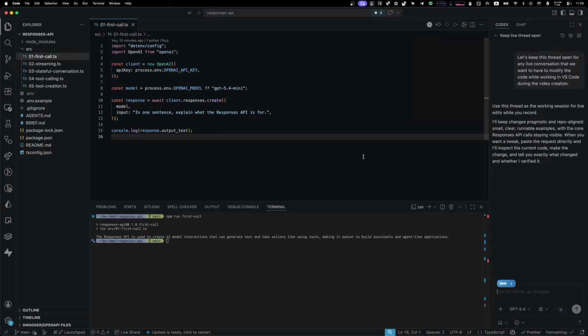For the first call file, let's optionally let the user pass in a string as an argument that would complete the input sentence. So instead of the input sentence being, in one sentence, explain what the Responses API is for, let's have that Responses API be optionally changeable by the user based on the input string from the command line.